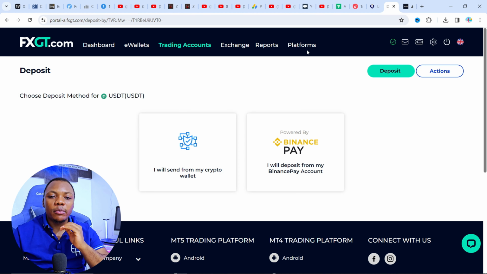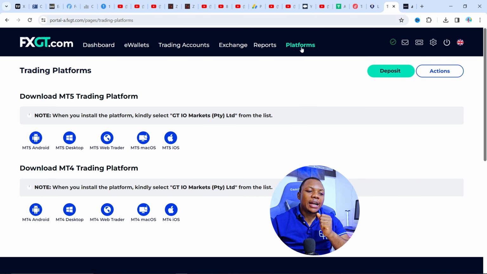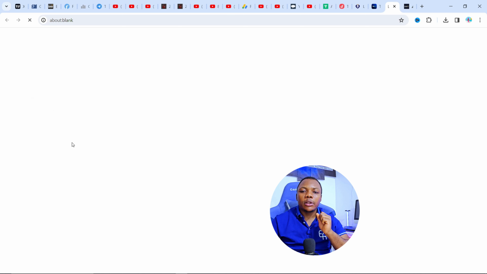Now, talking about trading platforms, you can choose to trade with your smartphone or with your computer if you choose. So going to their platforms up here, you can get an MT5 for your Android phone as well as an MT5 for your desktop. You can get the web version, you can get it for Mac, you can get it for iOS. So let us go and download the one for Windows.